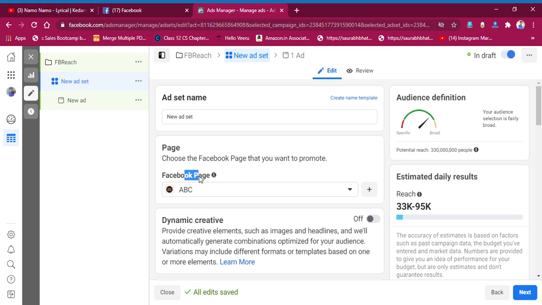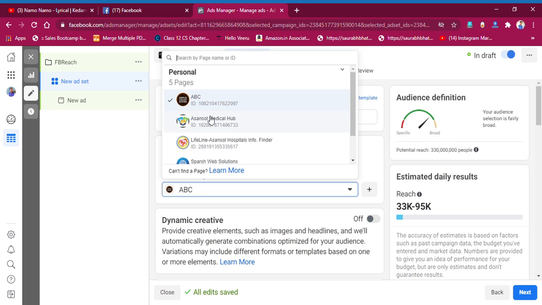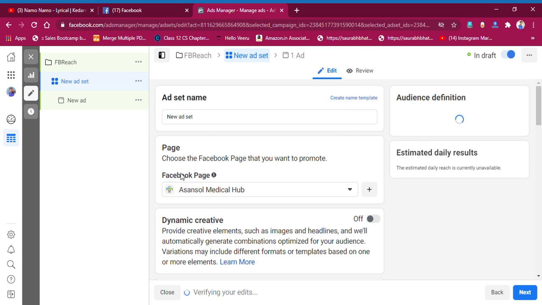You have to select a Facebook page. One thing that must be remembered while doing Facebook ads is that you have to select a Facebook page. If you don't have a Facebook page, I will be posting one more video where I'm going to teach you how to create a Facebook page, because ads will be generated only through that Facebook page itself. So I will select my Facebook page. Suppose it is Asansol Medical Hub. It is my Facebook page.